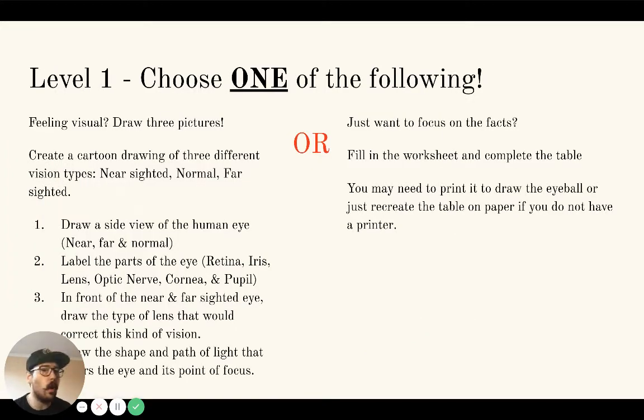All right, so level 1, what are we doing this week? You have an option. You have an A and a B. You do not have to do both of these, so let me be very, very clear.